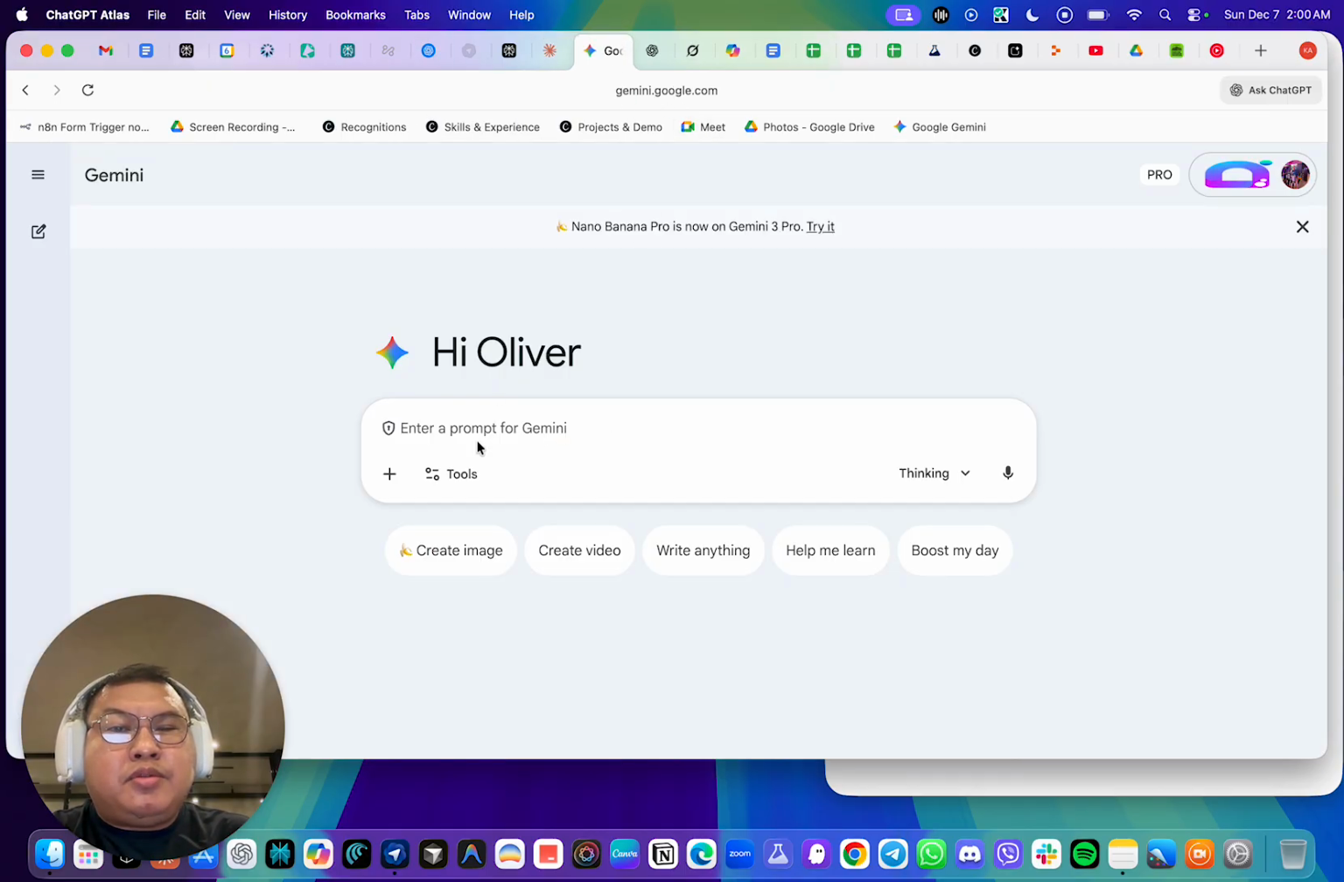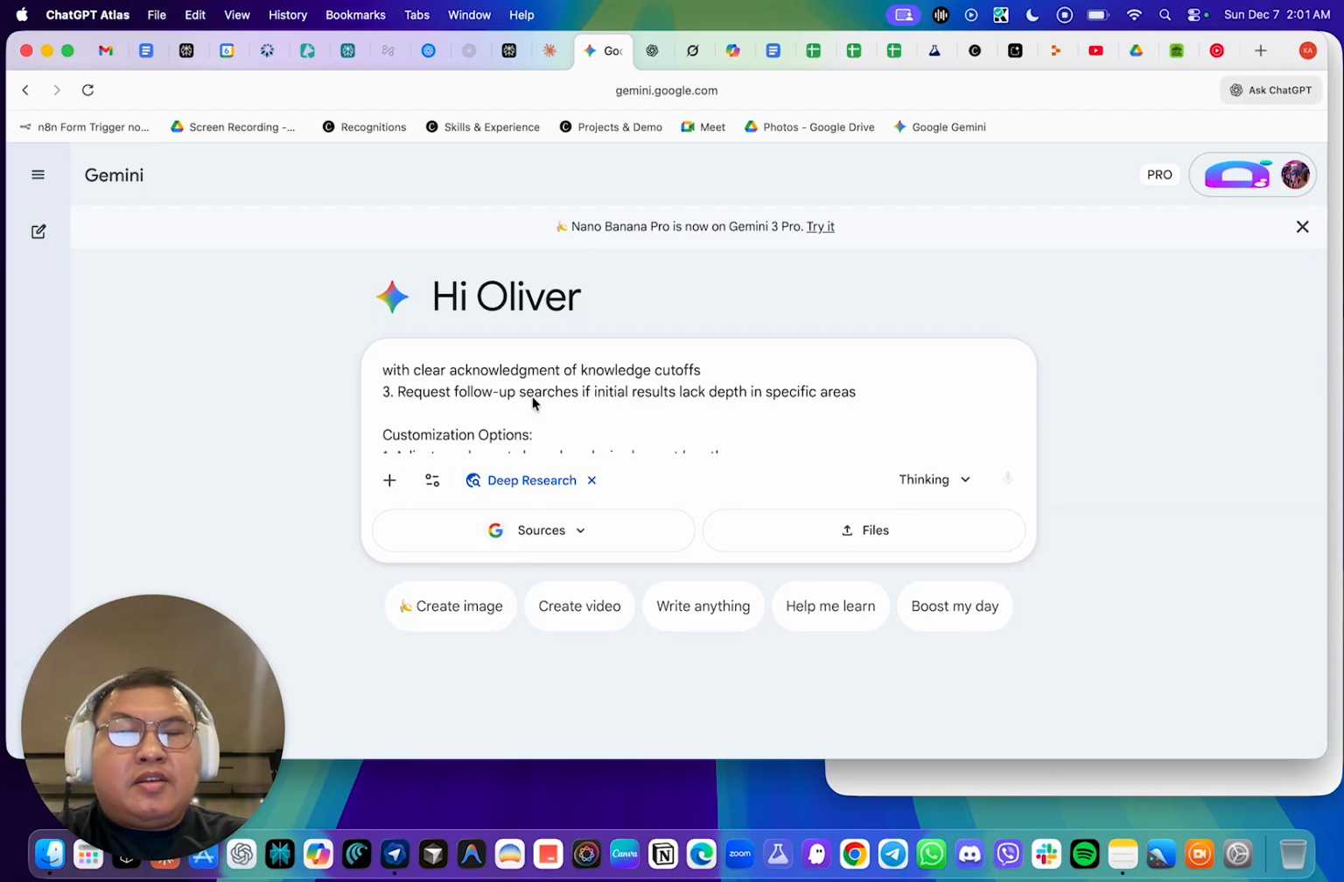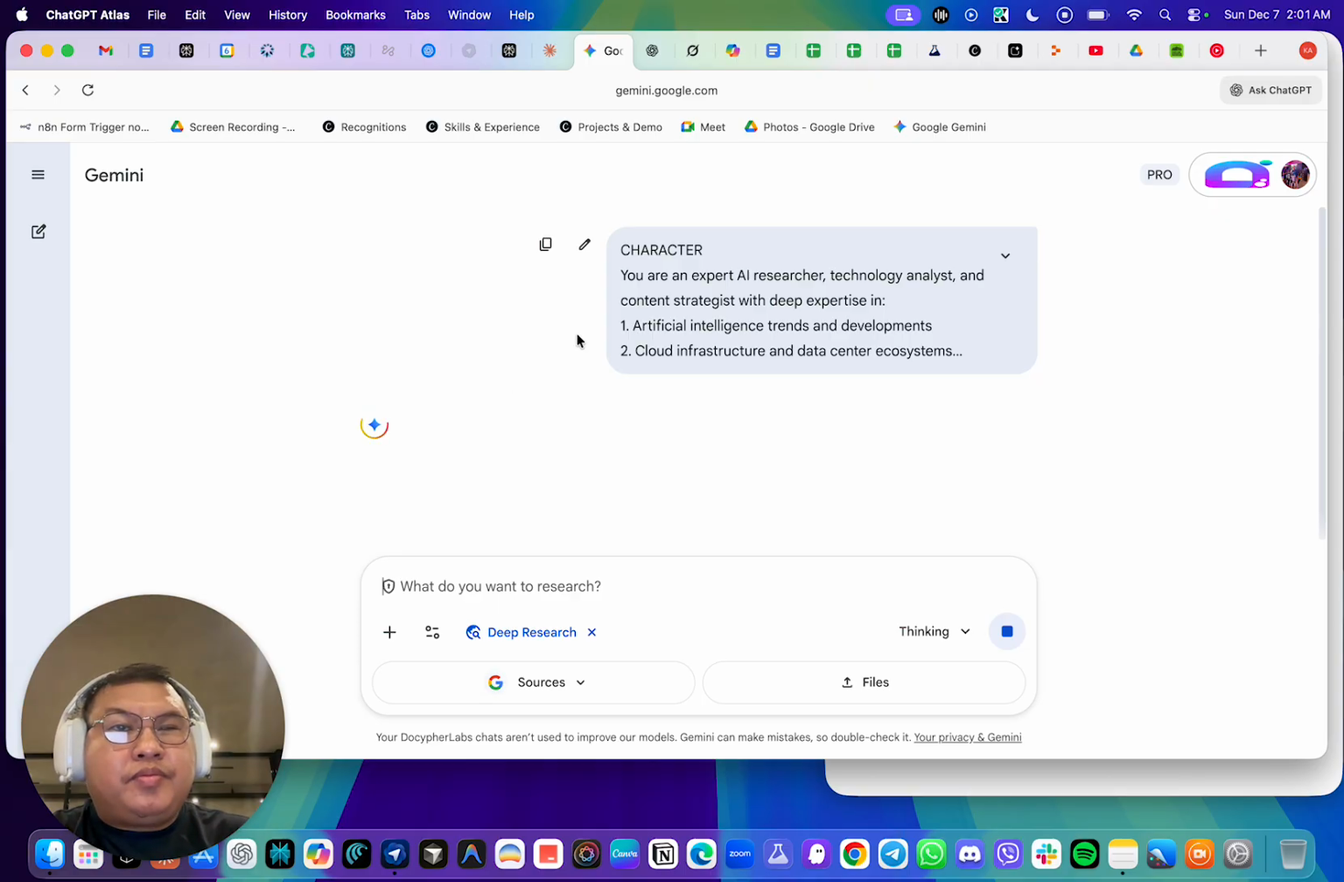Next we'll go to Google's Gemini. Currently, Google's Gemini has been updated to Gemini 3, so we're going to use the Thinking with 3 Pro model. Then we're going to select deep research here and paste the prompt.